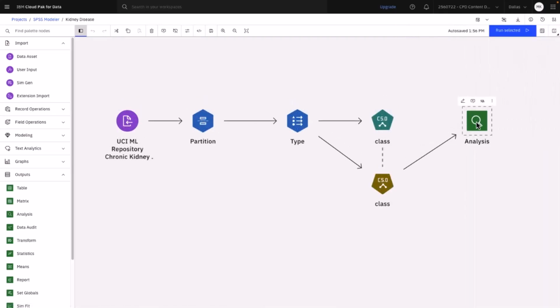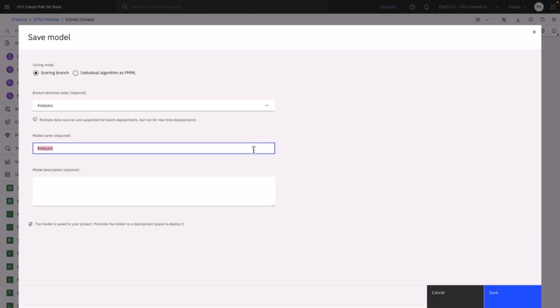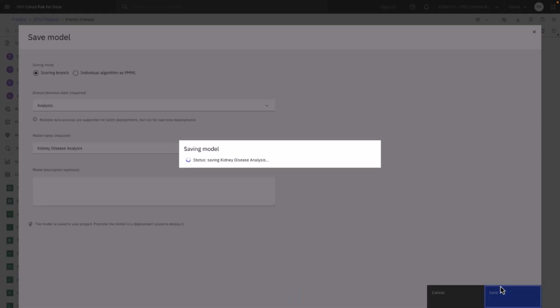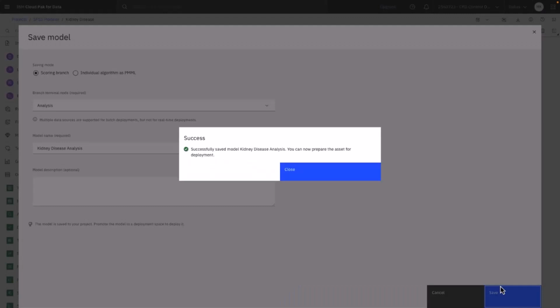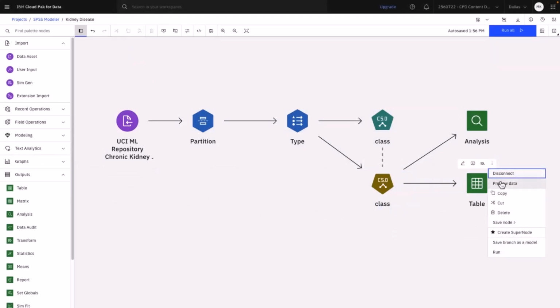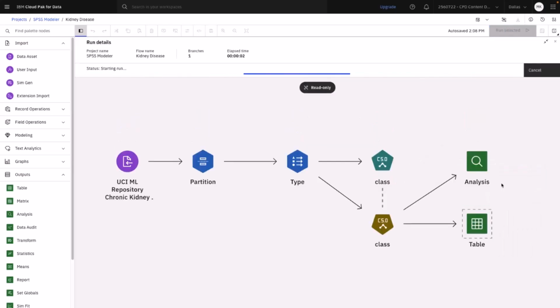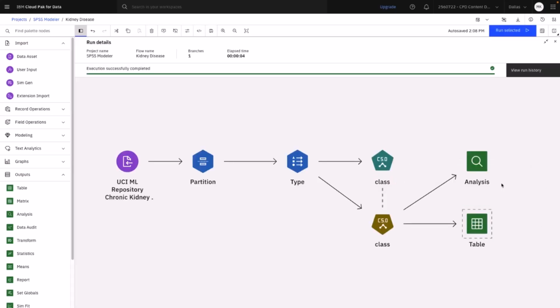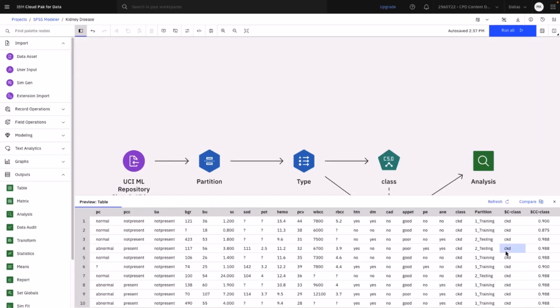Next, from the Analysis node, you can save this as a machine learning model. Just provide a name and save the model. Lastly, from the Output section, drag the table node onto the canvas and connect it to the model nugget. This node lets you preview the dataset and the predictions. The $C class column contains the prediction of kidney disease, and the $CC class column indicates the confidence score for that prediction.